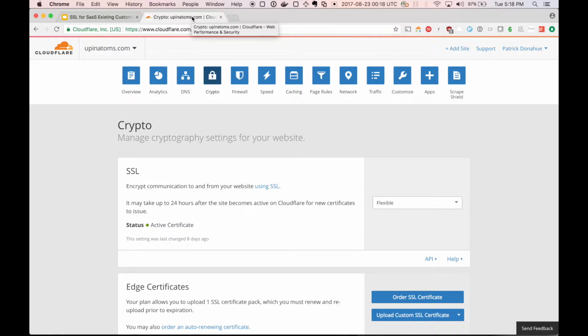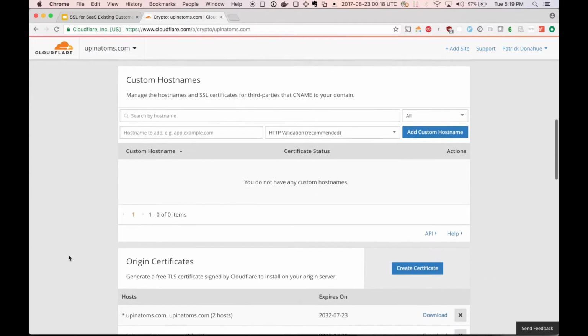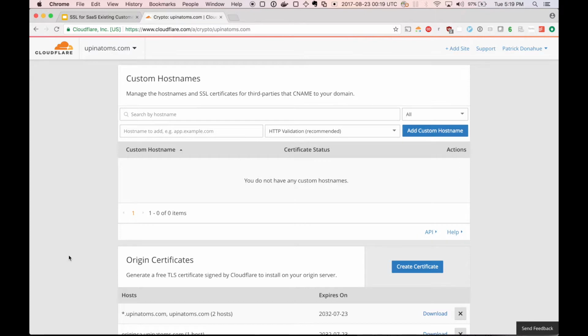So now we're going to look at a demo of the product. First, we're going to start out with the user interface, and then we'll take a look at the API. So I'm logged in here to the Cloudflare dashboard with one of my test domains, upandatoms.com, and I've clicked here onto the crypto tab. If I scroll down to custom hostnames, this is where you would configure the hostnames that are pointed into you via CNAME.